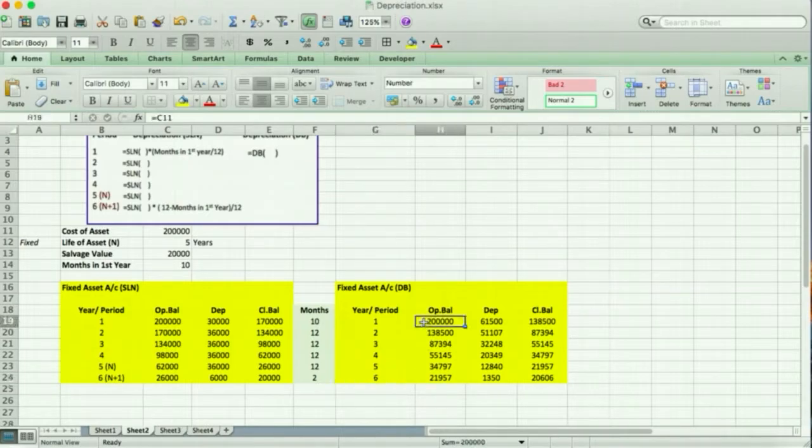Opening balance is the cell reference from here, cost of asset. Depreciation, like I told you, first of all, the DB function will calculate depreciation for each year on the basis of whether depreciation is to be calculated for a full year or less than a full year, depending upon months in first year, automatically. Because in the arguments itself, it has months in first year. So all we need to do is type the DB formula and we can copy it across. We need not make any adjustments in the formula like we did for SLN.